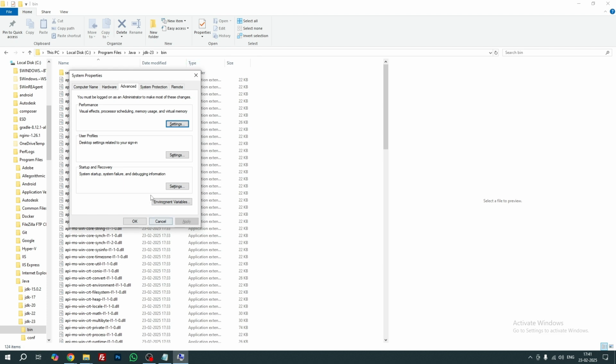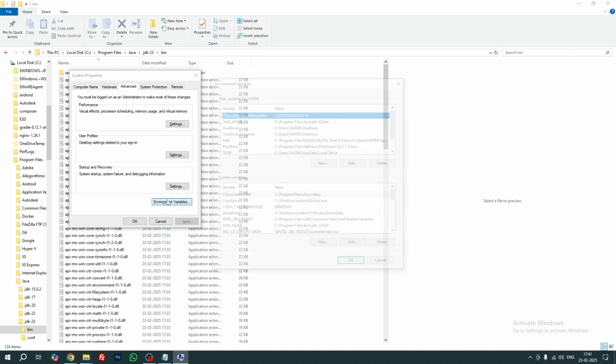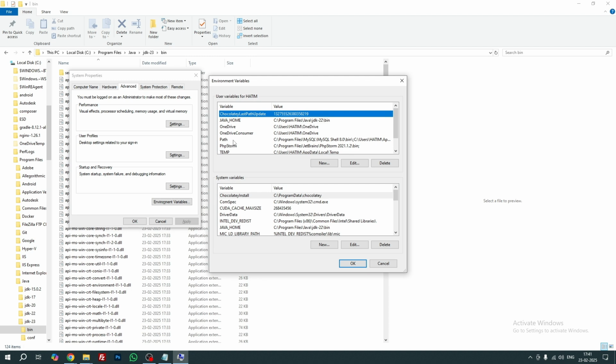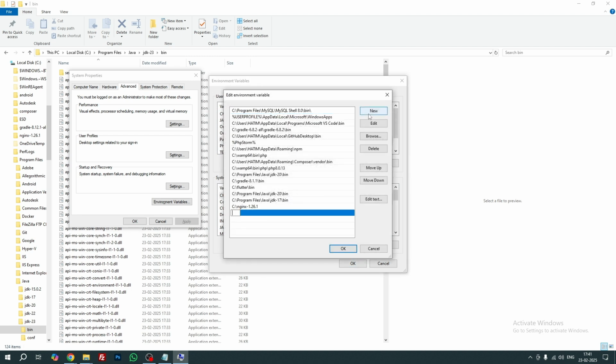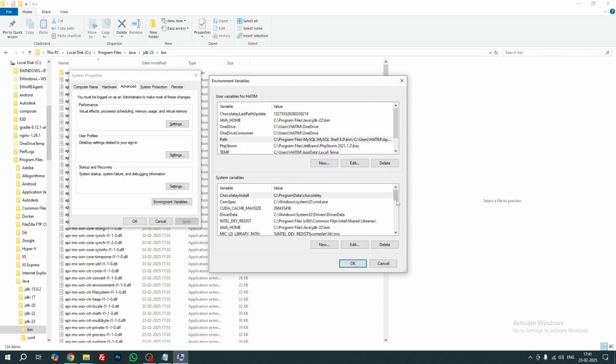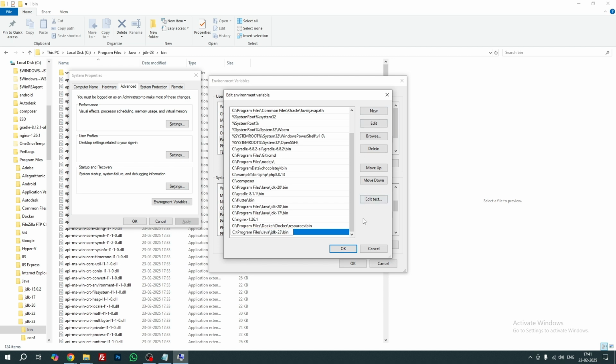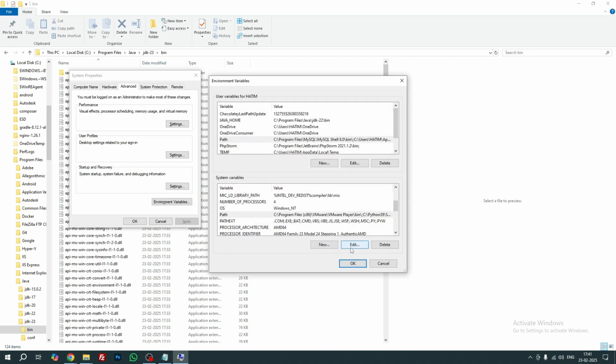Click on it. Here we can see environment variables. Click on that. After that, we have to go to path and just paste the JDK that we have just copied. And below also, we have to do the same. Right? We click on OK.